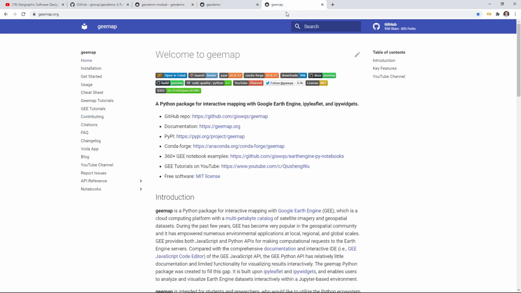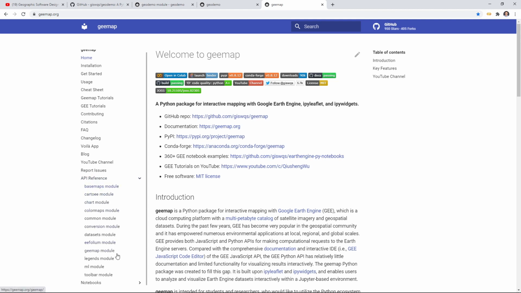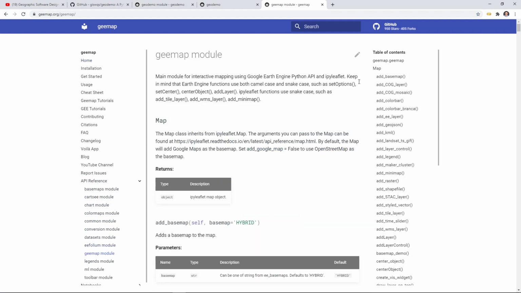But if you want to see some example, you can go to gmap.org and take a look at the other package that I developed. If you click here on the left side, API reference, right? So here you will see a bunch of modules, and each one correlates to one module in the package. And if you click, for example, the gmap module on the right here, you should be able to see a list of all the functions that I added to the package.